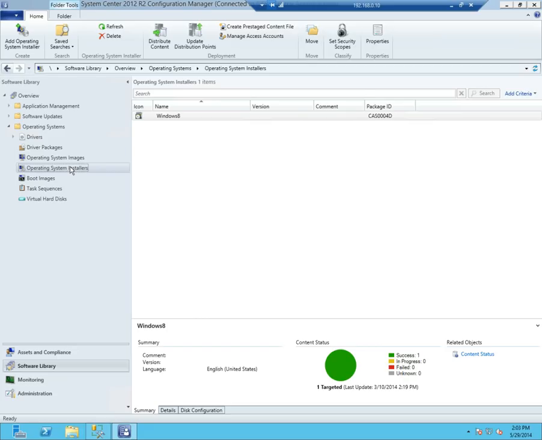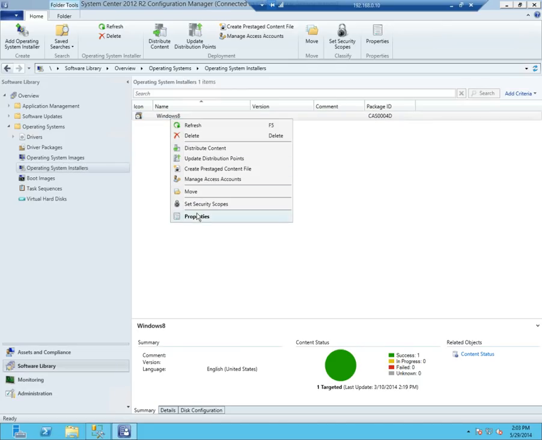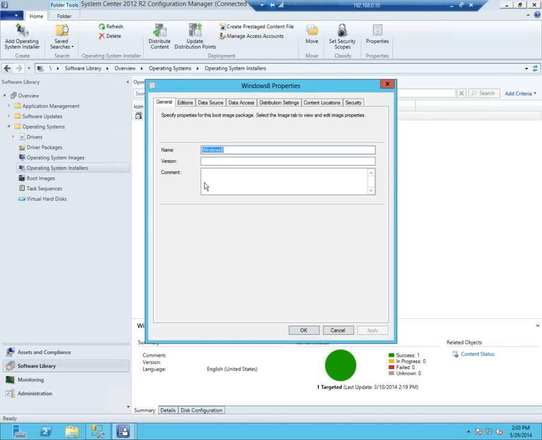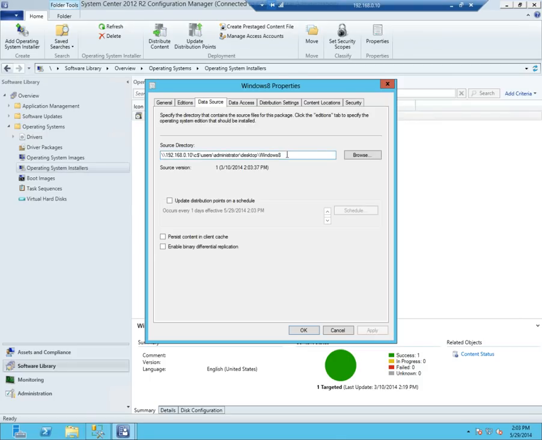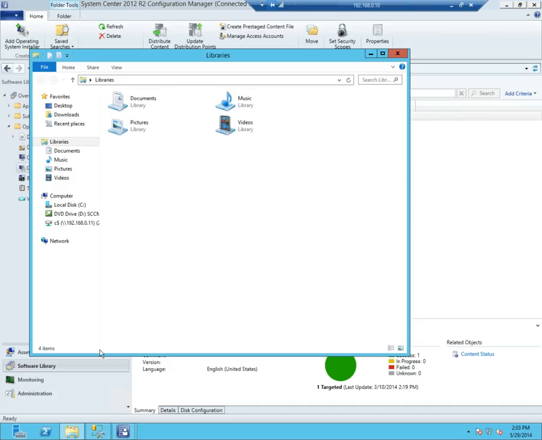But the idea of an operating system installer, I meant to say, is that you will basically import the source files from your DVD or CD into ConfigMgr. In fact, if we go to Properties on this and look at the data source, let's go in here.